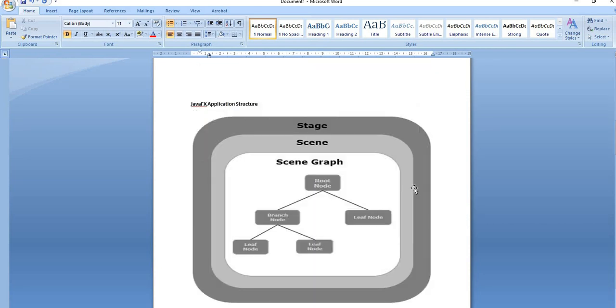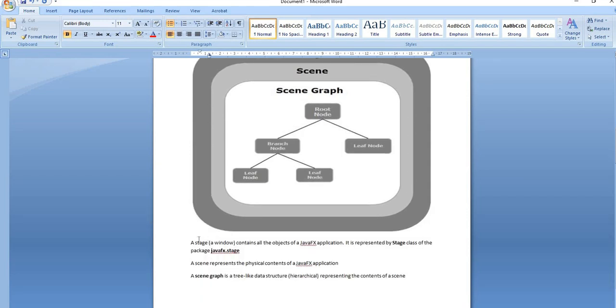When we come to the JavaFX application structure, there are three parts: stage, scene, and scene graph. We will discuss them one by one. The stage represents the window of the JavaFX application. A window is represented by the Stage class of the JavaFX package.